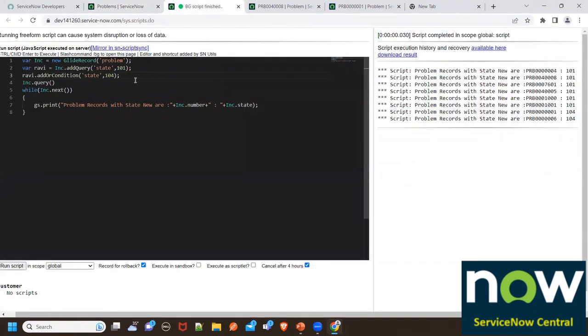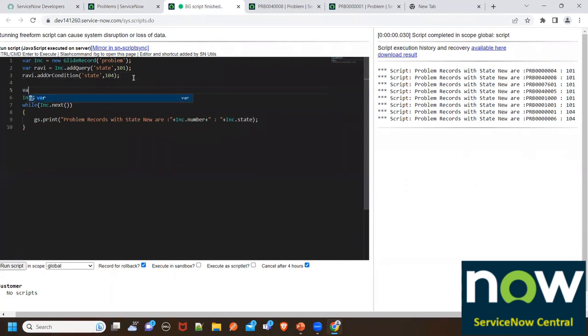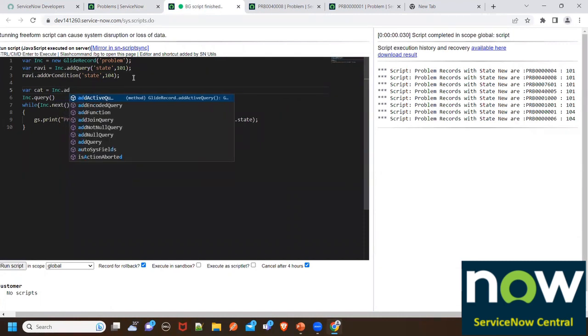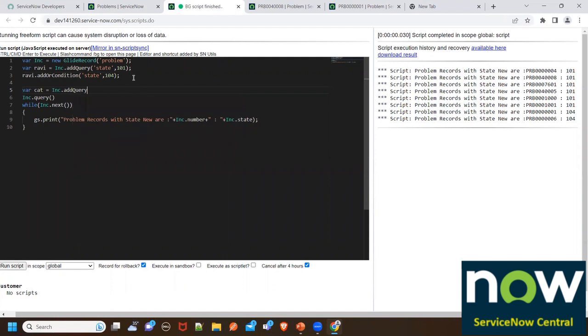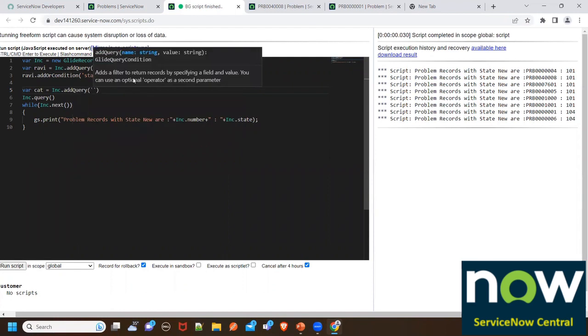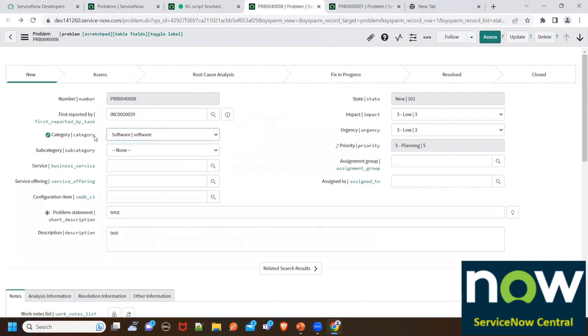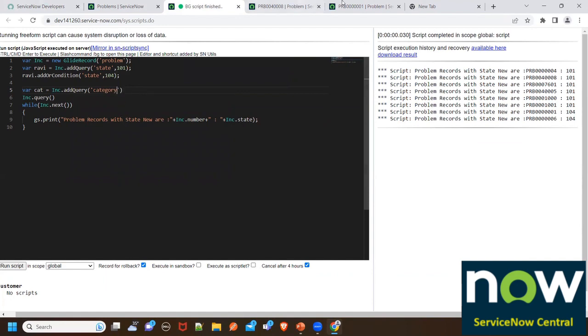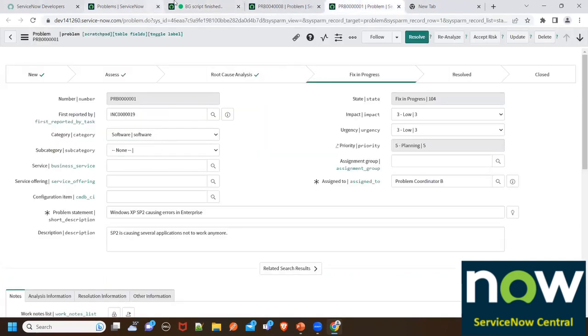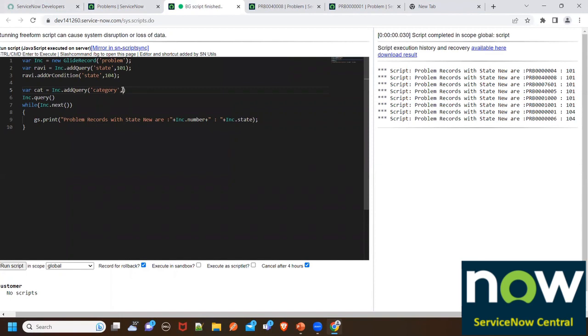Okay, so this is how you have to write it. And when I say the same thing, you have to write it in your GlideRecord. Again, you will be declaring one variable, let's say cat for category, where cat is equal to inc dot add query. So I will put that add query, category. Category done. Software. Put category is equal to.